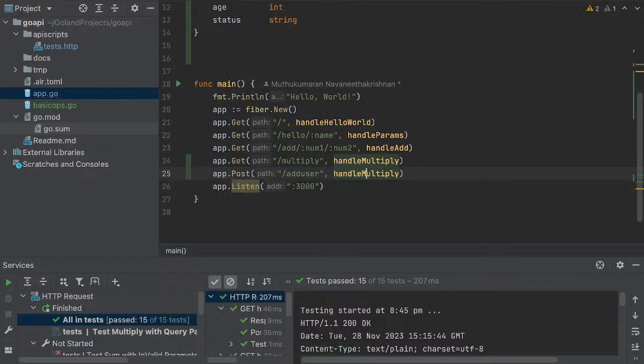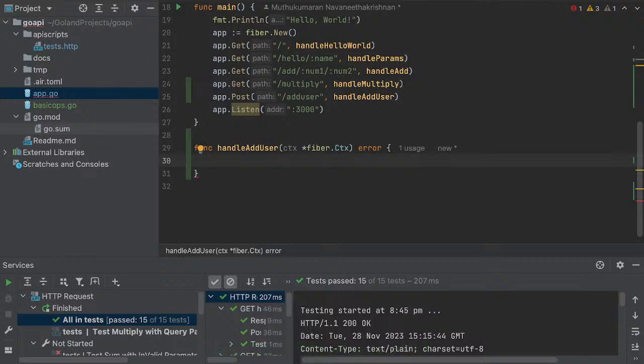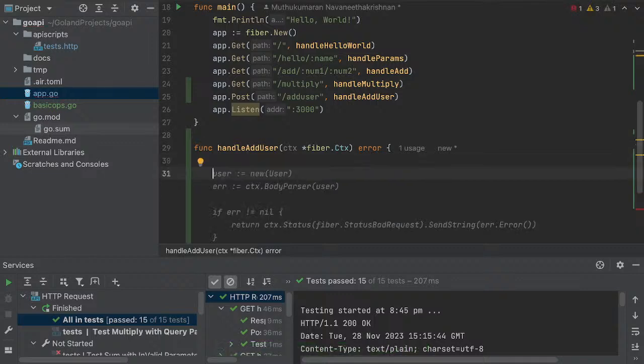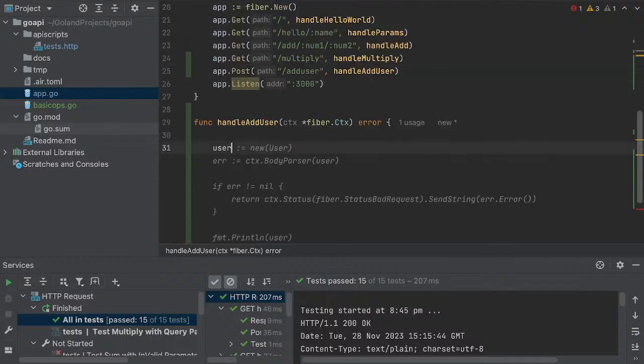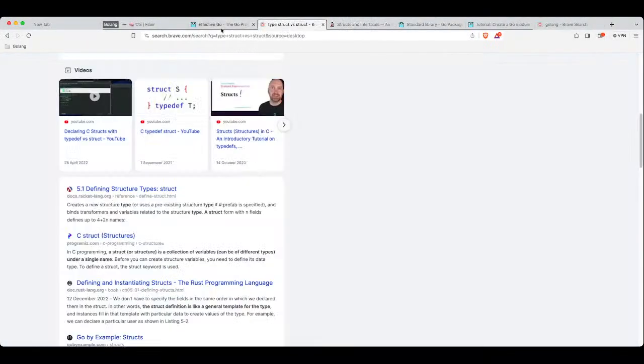Add user, I will call something like handle add user. Okay, so first thing I need to do is create an instance of user. Make sure this. So I need to get body parser. Okay, let us study more. I think I am confused actually.